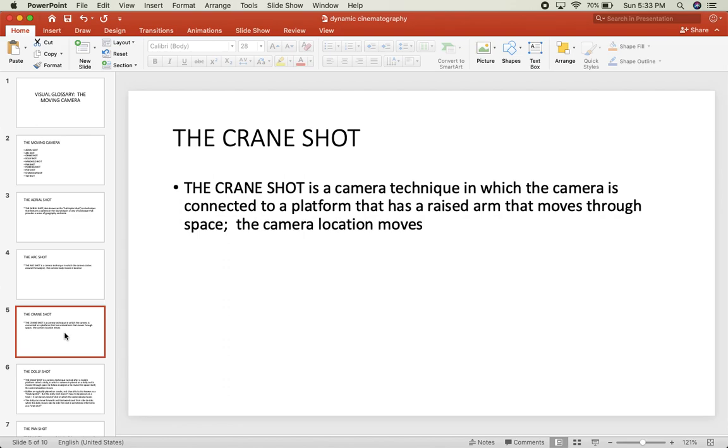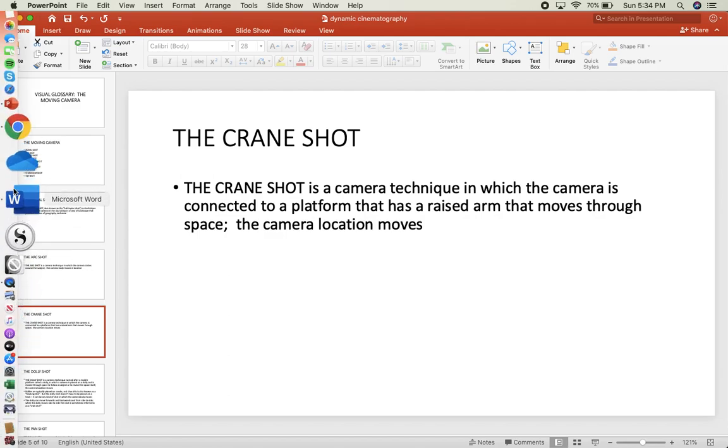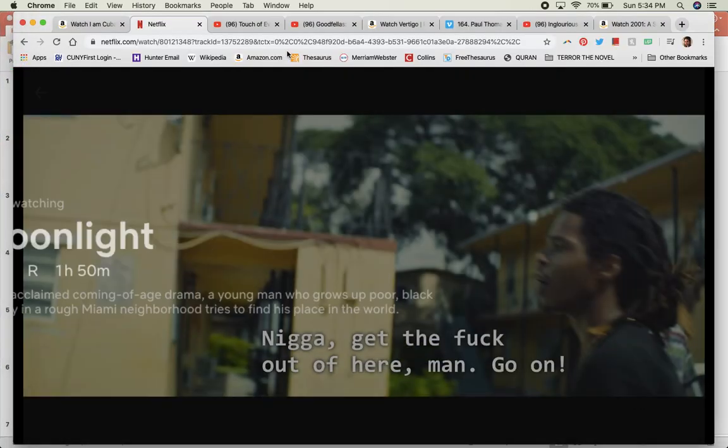It's a camera technique in which the camera is connected to a platform, and that platform is connected to a machine that has a raised arm. Okay, so the platform can be raised up and down. The crane itself can be driven around in different places horizontally. So it's a very, very mobile shot that moves through space. As a shot, it can achieve a lot of different things. It can give the audience a sense of space, right? Because it's showing us a lot of different space. And it can connect together that space in a way that may be meaningful, or in a way that the meaning will be revealed later on.